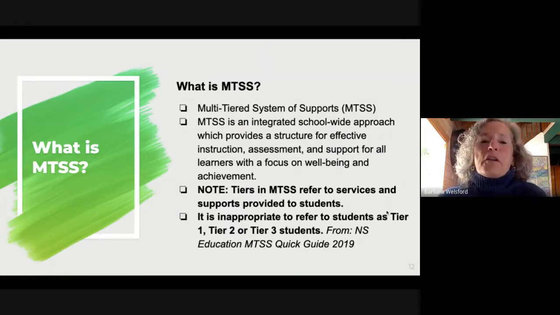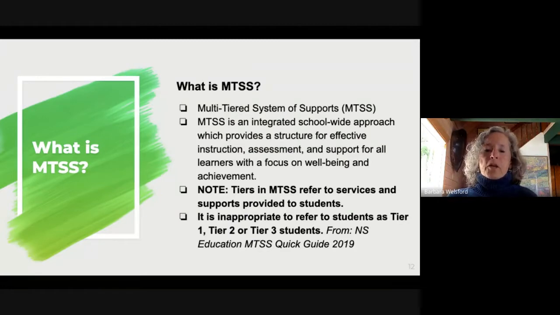So let's move to what is Tier 1, and that's related to MTSS, which you probably know about, multi-tier system of support, which the province is following, built right into the inclusive ed policy. It's an integrated school-wide approach, which provides a structure, as it says, for effective instruction, assessment, and support for all learners. It has a specific focus on well-being and achievement.